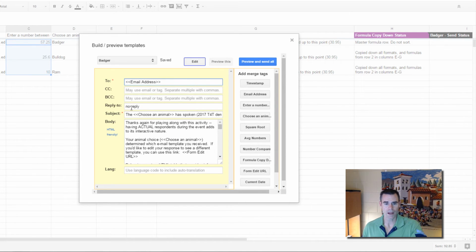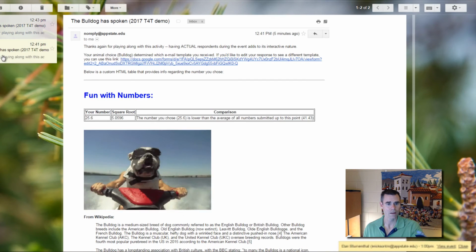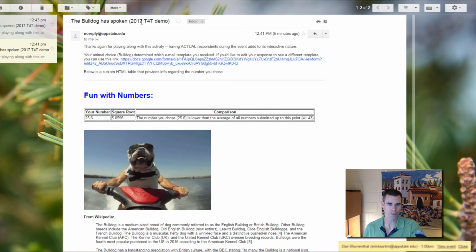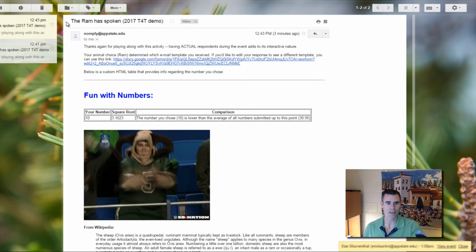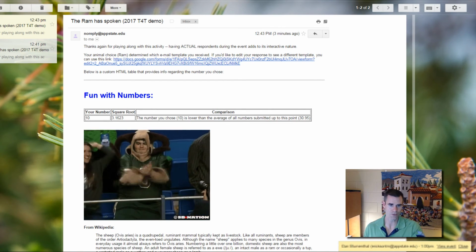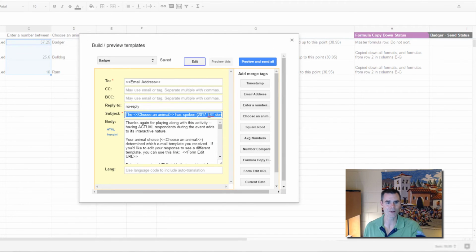I've got it set to reply, no reply. That means people can't reply to me. The subject line then is using whatever animal that person chose. So again, if we go back to our original emails, the first email said the bulldog is spoken because that was the animal that was chosen. The second email, the ram is spoken because that was the animal chosen in that one. So again, the text of the body here is the same for both.